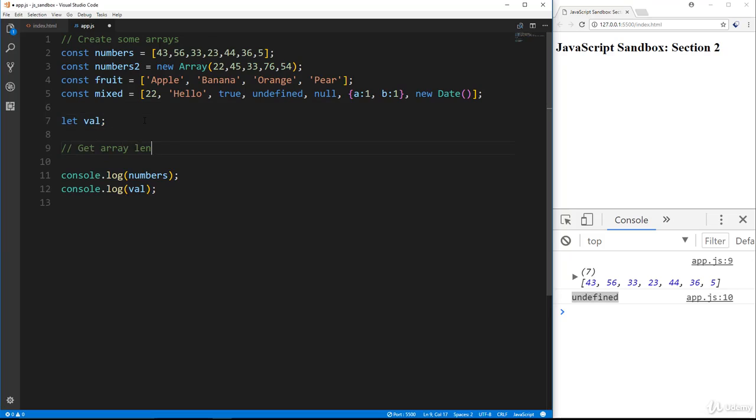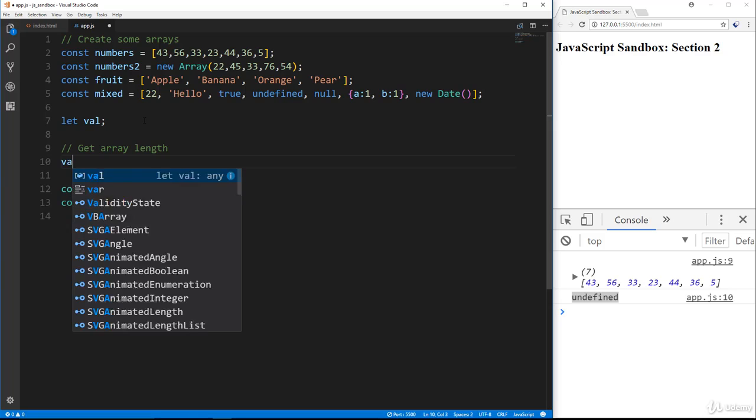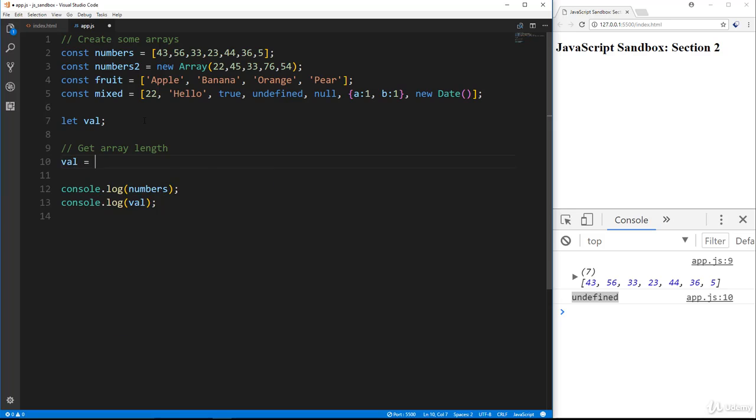All right, so first thing I want to show you is how to get the array length. Okay, so by length I mean how many values are in the array, and we can use this just as if we were to use it with a string. So we'll say val equals numbers.length and save, and you can see we get 7. There's 7 numbers in this array.